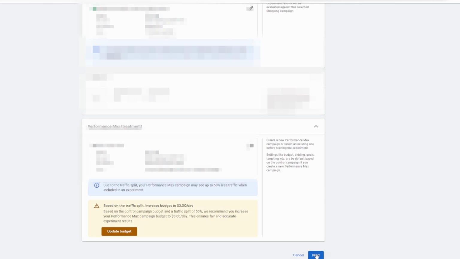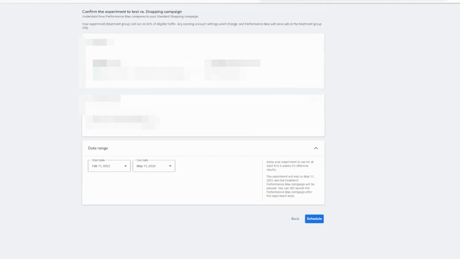So hit the next button here. So now you can name the experiment. Name it something that's descriptive, that's going to help you in the future. You can now set the date, so you can set a start date and an end date. It's not going to let this campaign run forever, so you do have to set an end date on this. Then go ahead and hit schedule.